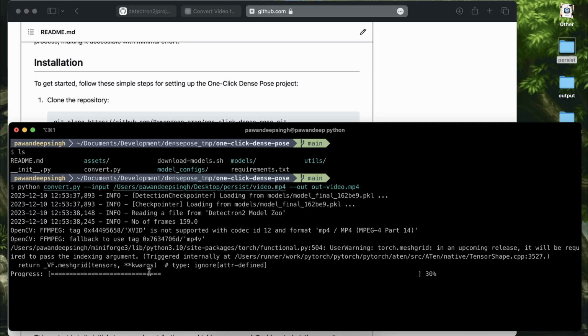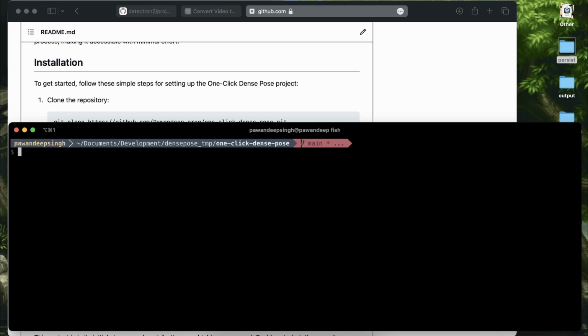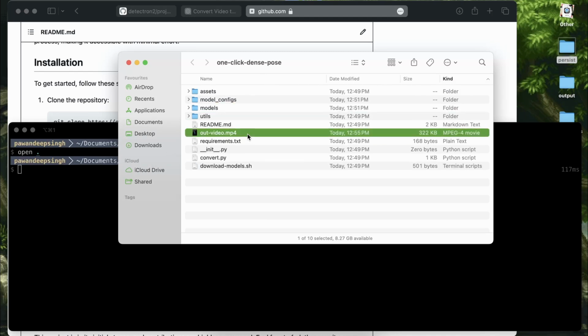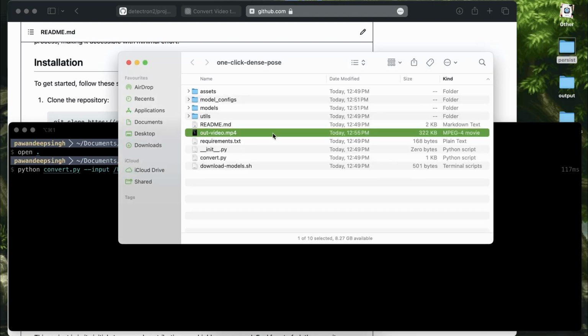One more thing, if you are interested in just, let's say, 30% of the conversion, you can hit Control plus C or let it complete 100%. If you press Control plus C, it's going to stop the process in between. And if you say open dot, it's going to open the code directory wherever you have downloaded it, or the current working directory. And this is the output video MP4, which we provided in the output path over here. Now let's see how the conversion goes on.